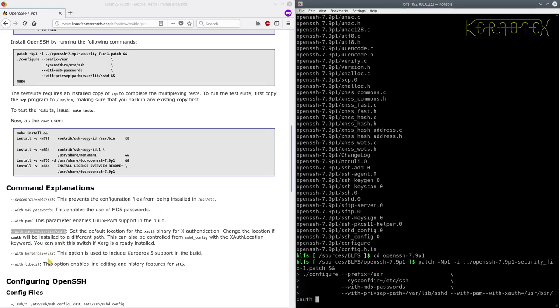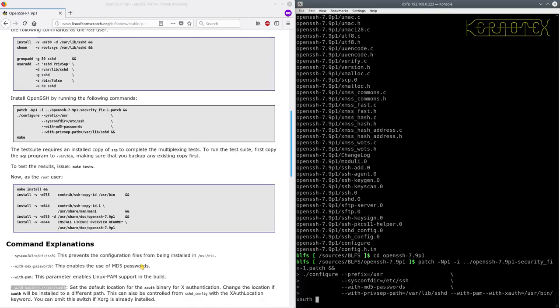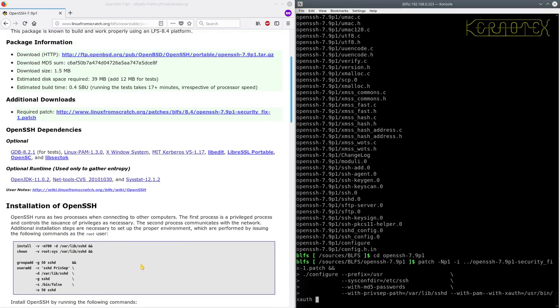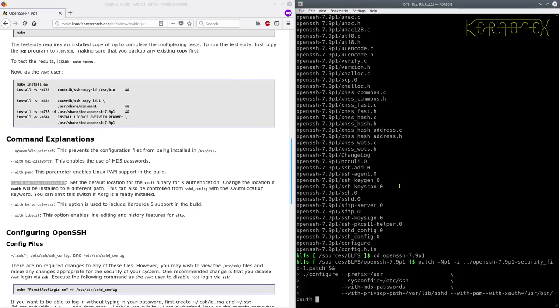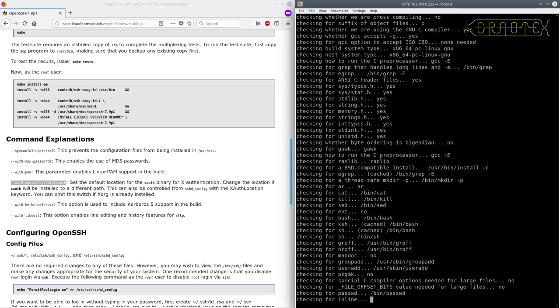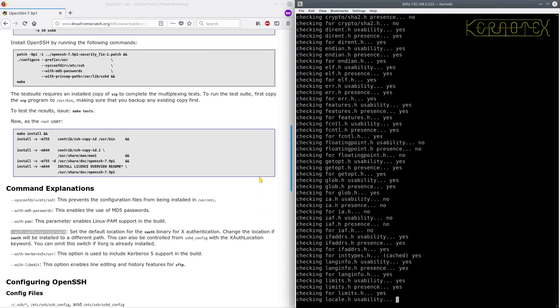Kerberos I'm not using. And with libedit enables line editing and history features for SFTP. I can't remember if that's a, yes, this is a separate external library which I'm not going to install, so we'll ignore that switch. So let's run that configuring.